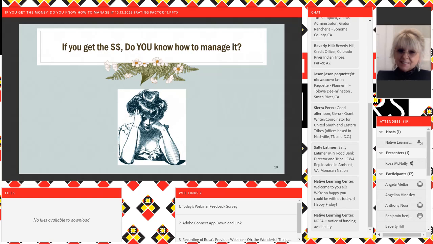So if you get the money, do you know how to manage it? The games begin. A lot of us get confused as far as what this actually means. If you're managing the grants, you already know exactly what I'm talking about. If you're managing a program, you already know what I'm talking about, because you're probably the one managing it the most. You have a finance person that's trying to do it. You may have somebody that's procurement. And so now we're going to see how HUD's going to rate: do you know how to manage it?